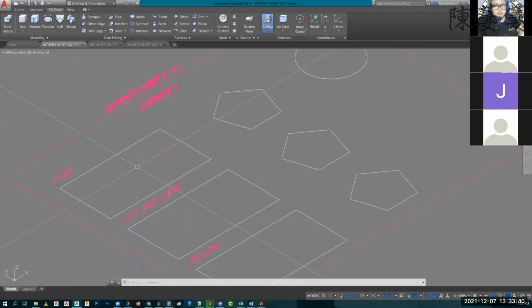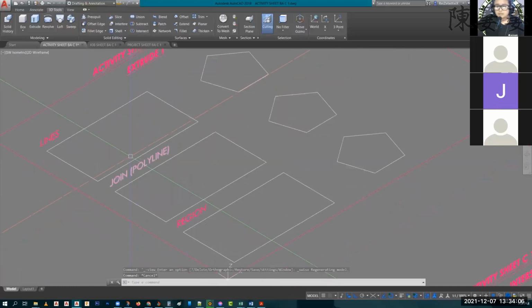Okay. So, magpo-proceed na ako dun sa 2 scenarios or 2 techniques in creating a solid object. First is the extrude, then the other one is the press pull. Ano yung pagkakaiba niya? For the extrude, we have 3 different scenarios para makita nyo yung difference.